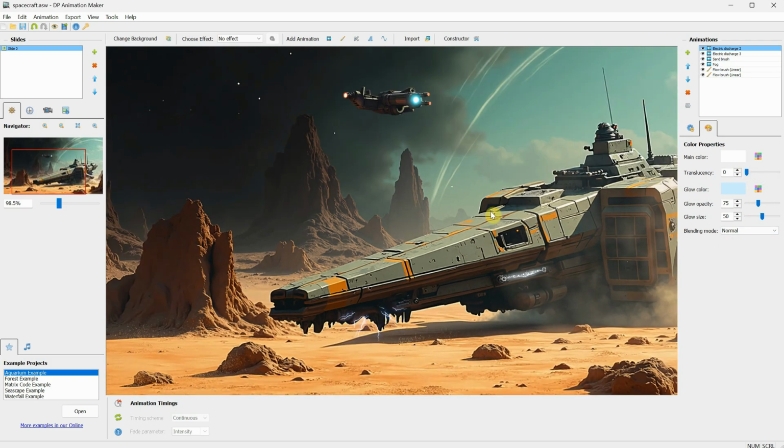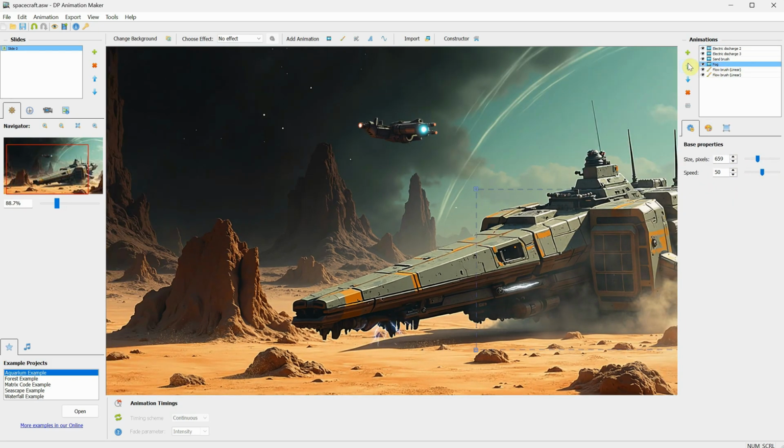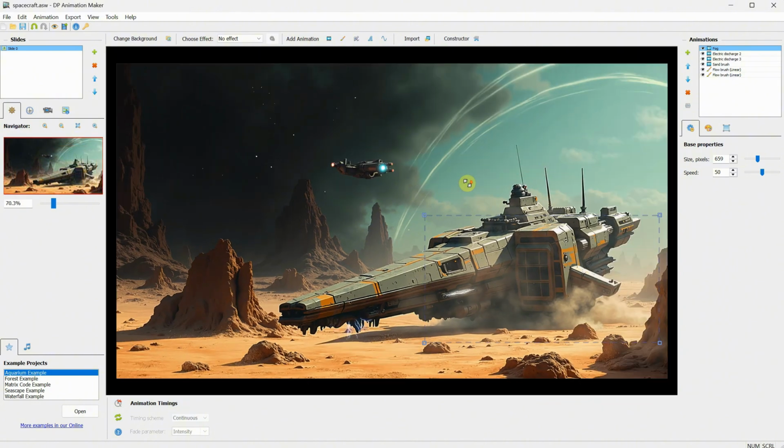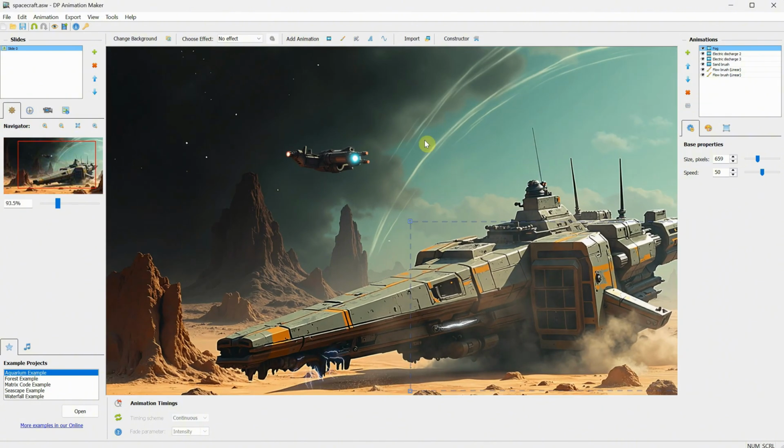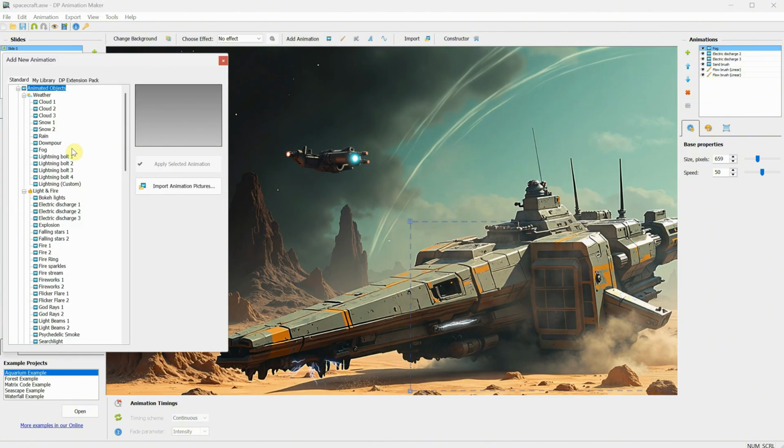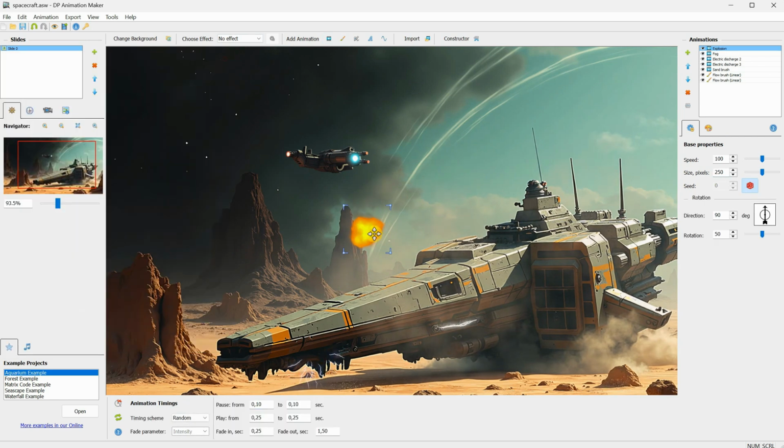I want the fog to be on top of all the other layers, so I use the arrows to move it up, ensuring it's above the electricity in the ship. Looks good so far. Let's see what other animations we can add. How about this explosion? It has some fire coming out from time to time, so maybe I can place it in this hole on the ship.